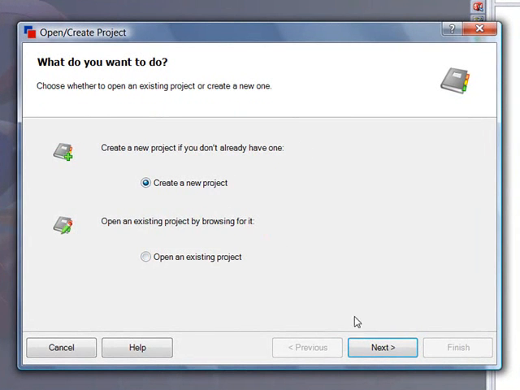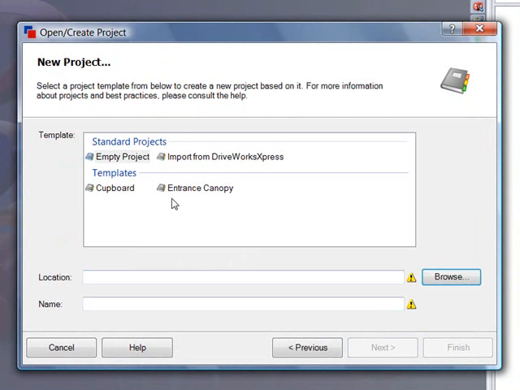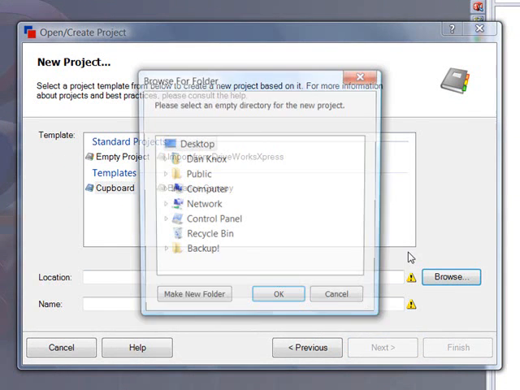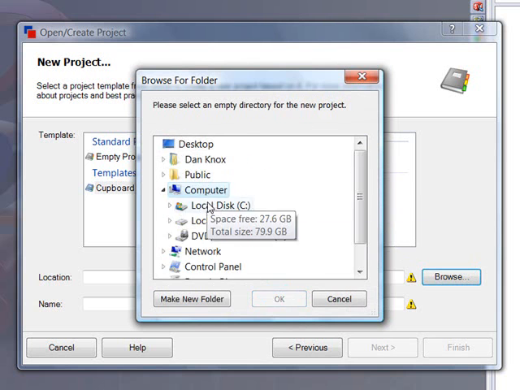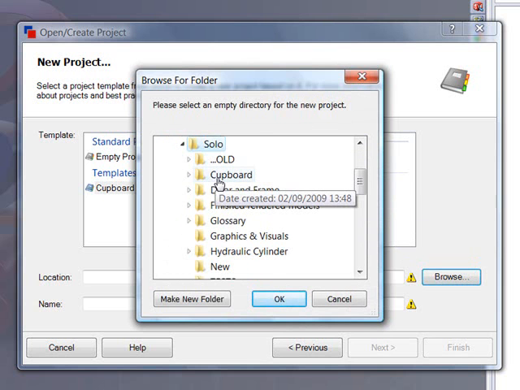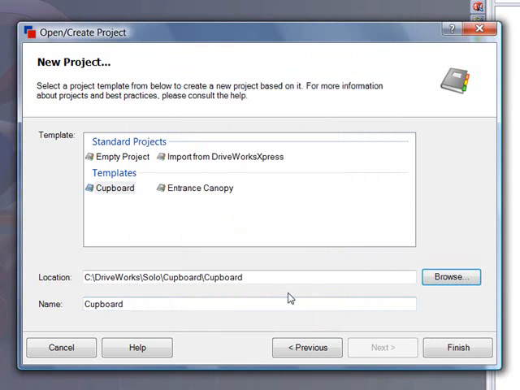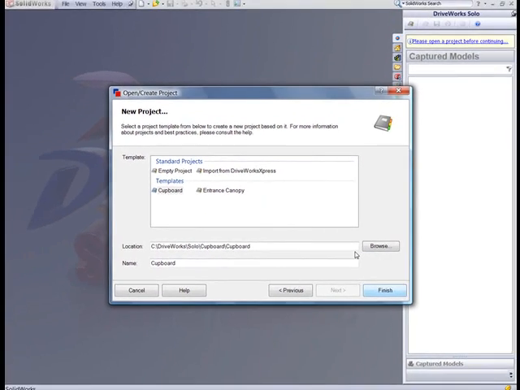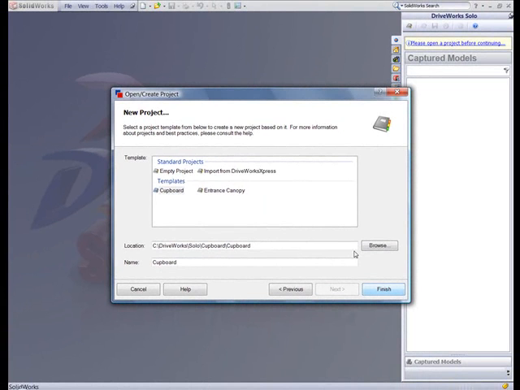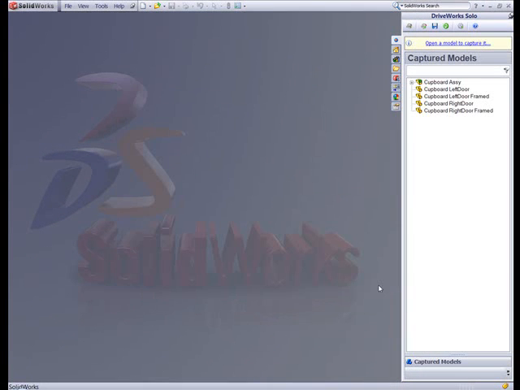So we will then select Cupboard from the list of templates that is shipped with DriveWorks Solo. We will browse to a location where we want to store the file, and in this particular case I'm going to create a new folder called Cupboard and hit OK. That's added in the name Cupboard by default. We can change it if we want, and then we will hit Finish. DriveWorks Solo now has installed the content ready for use as a standard DriveWorks project.